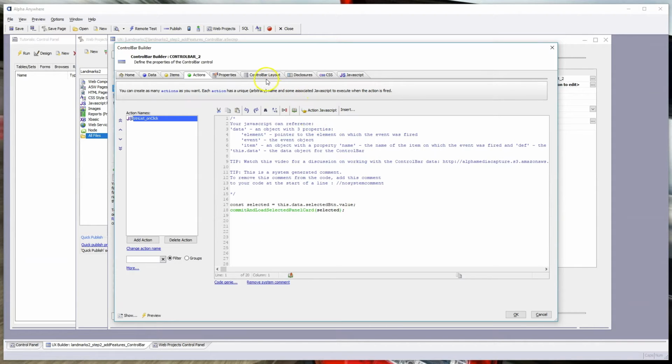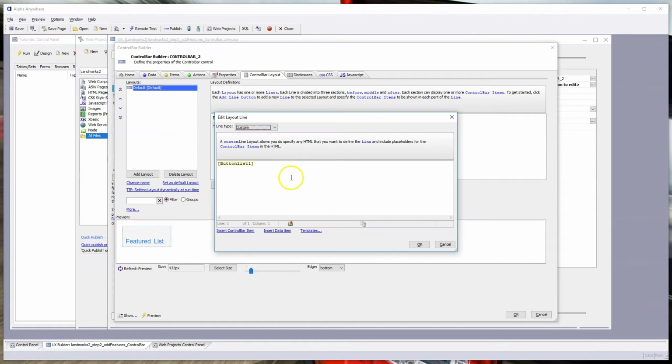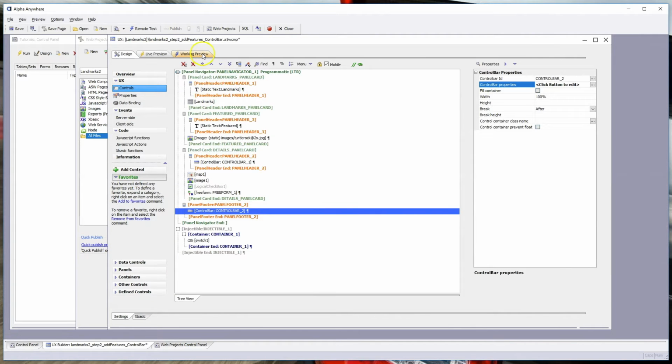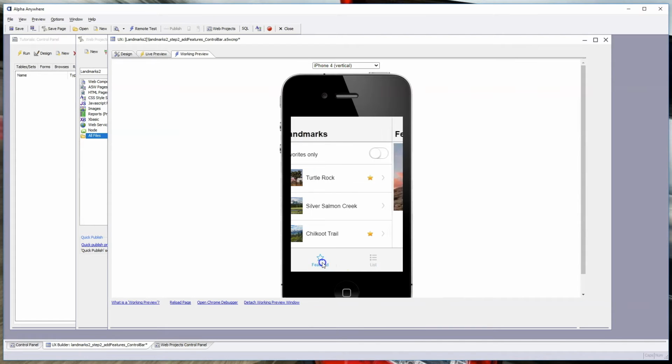And in terms of the control bar layout, let's click on that tab. You'll notice I have a custom line layout, and let's go look at what that is. What I did there was just click on insert control bar item and then button list. So we've just added the button list into the control bar. That's all we have to do there, and that is what drives that control bar. So let's go take a look at it again quick. And that is what's causing all of this to happen right here.